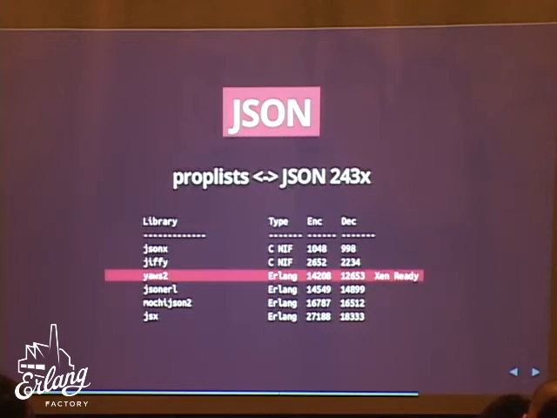As you see, JSONX is much faster than Jiffy. So if you are using Jiffy, you should switch immediately to JSONX. If you are using, for example, Erlang on Xen, you should use the pure Erlang implementation of that library. So we are using JSONX because it is the fastest Erlang implementation of JSON.